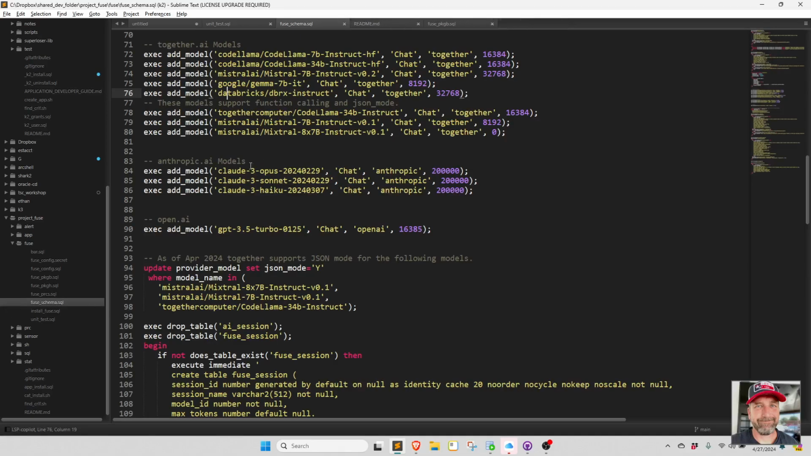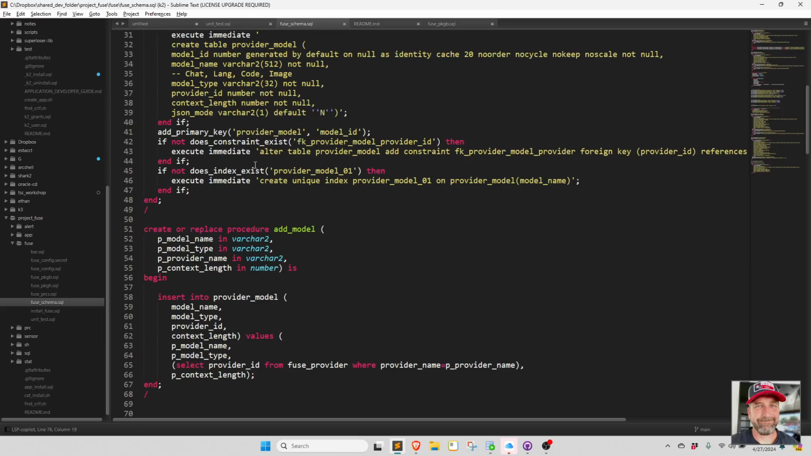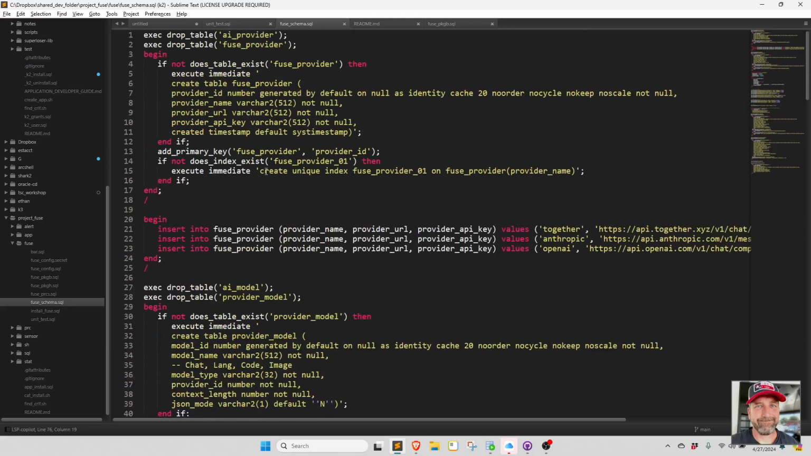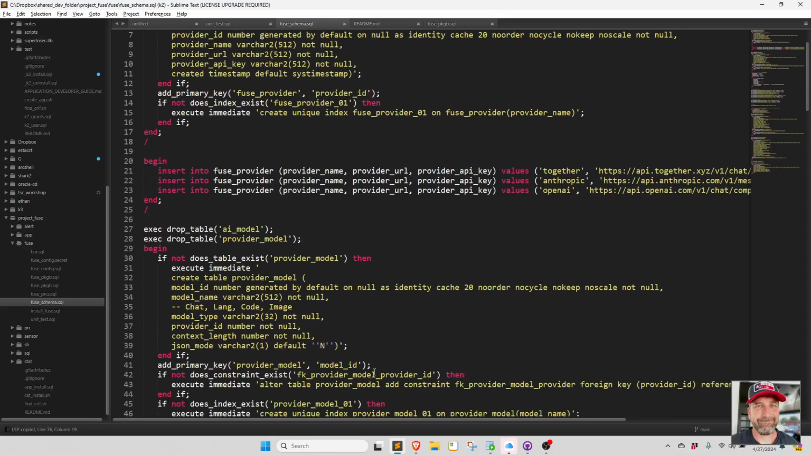If you come into the schema here, you can kind of see the models. The models go into a table. Just look at some of the schema here. So we have a Fuse provider. This was AI provider, but now I've changed it to Fuse provider just because we get really tired of saying the word AI. So these are the providers, and then you can see I'm inserting a value for each provider.